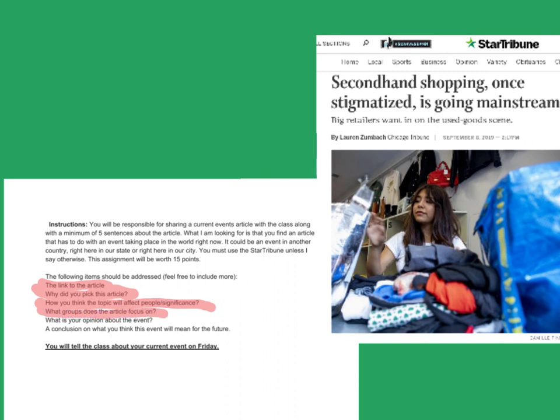The next one is, what is your opinion? My opinion on the event is this is a really good thing. I think people should utilize secondhand shopping. You can get it for a lot cheaper. You don't always have to buy brand new, and I think that's kind of the opinion people have: if it's not new, they don't want it. So I can talk about how I think it's very important that people go and give the secondhand store a chance. And then lastly, a conclusion about what I think this will mean for the future.